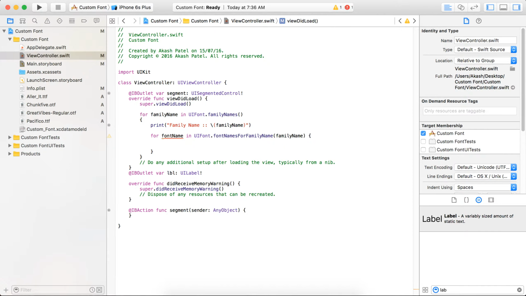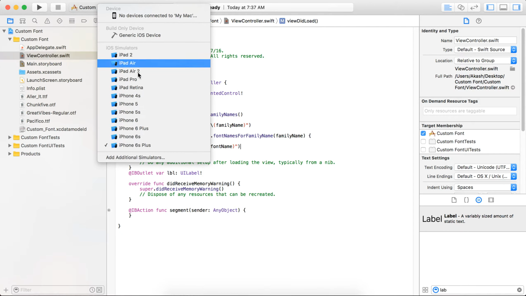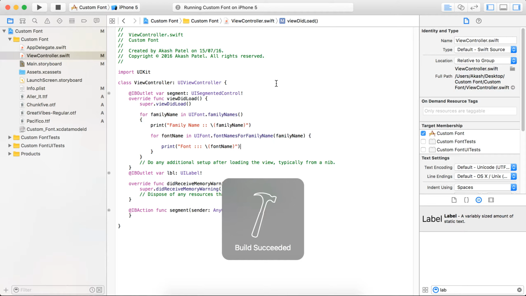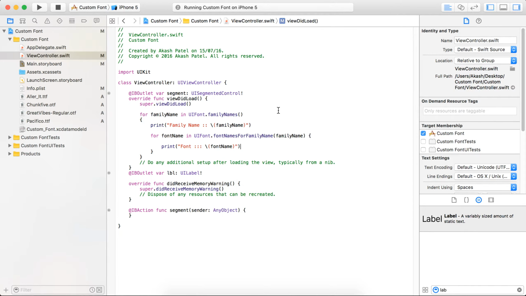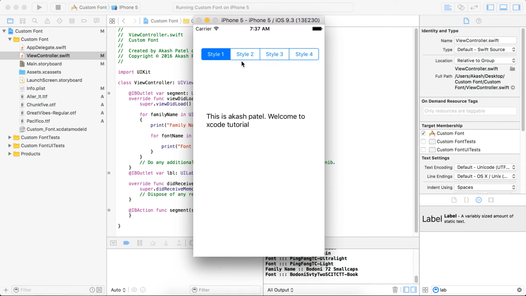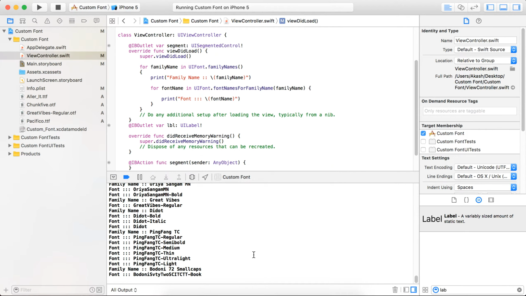Now just print the font name. So we are done with this. Now just run it and print these font and family names. Okay, here we are with the font and family names, you can see that.